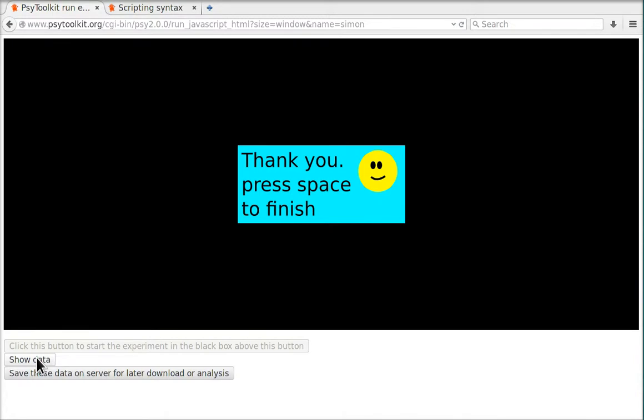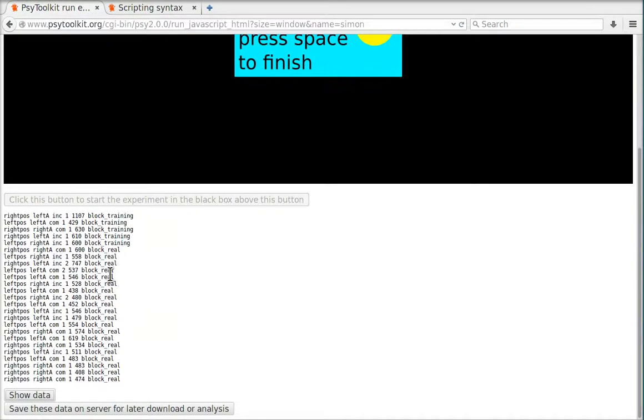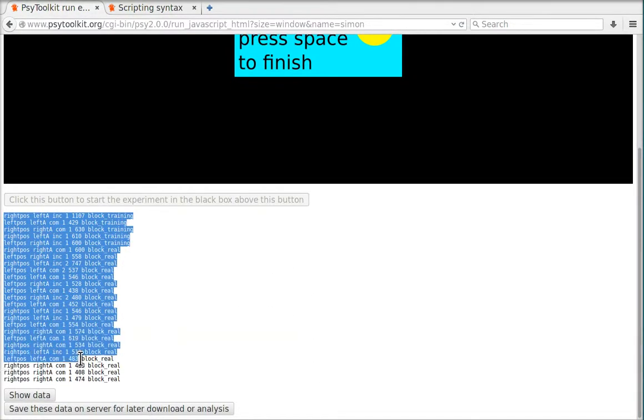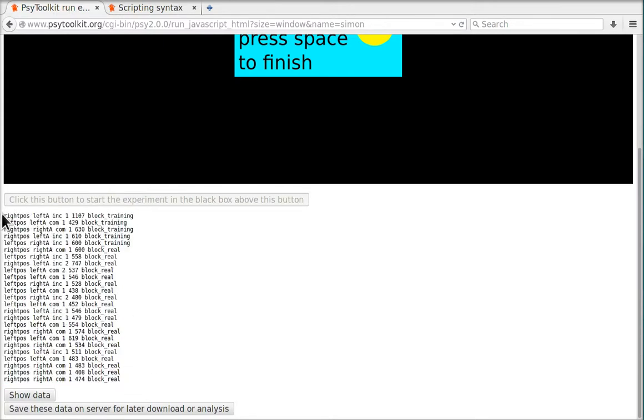Now first let's show the data. Now we see for each trial that I did, we see the information. This is what was created by the save line that we had in our task section. And this includes the description of the condition and the reaction time and so on.